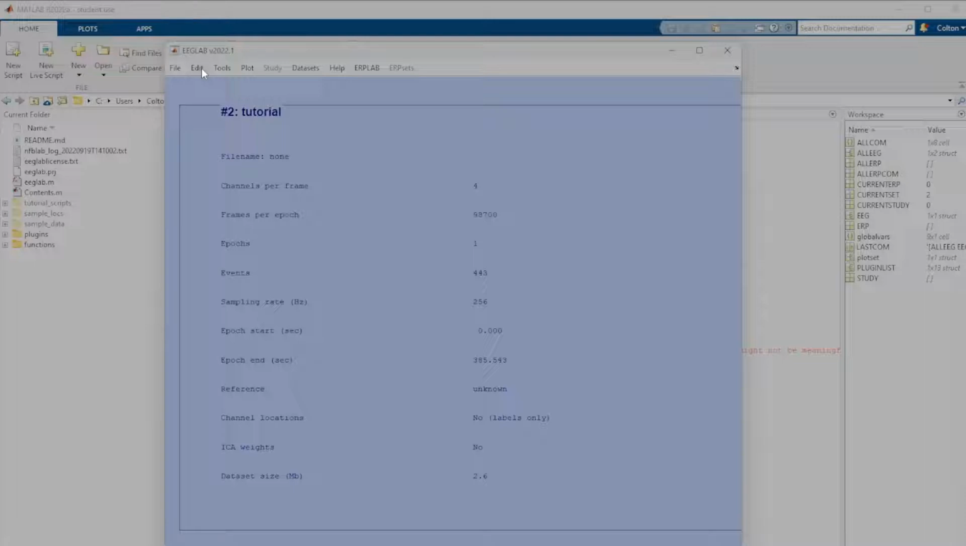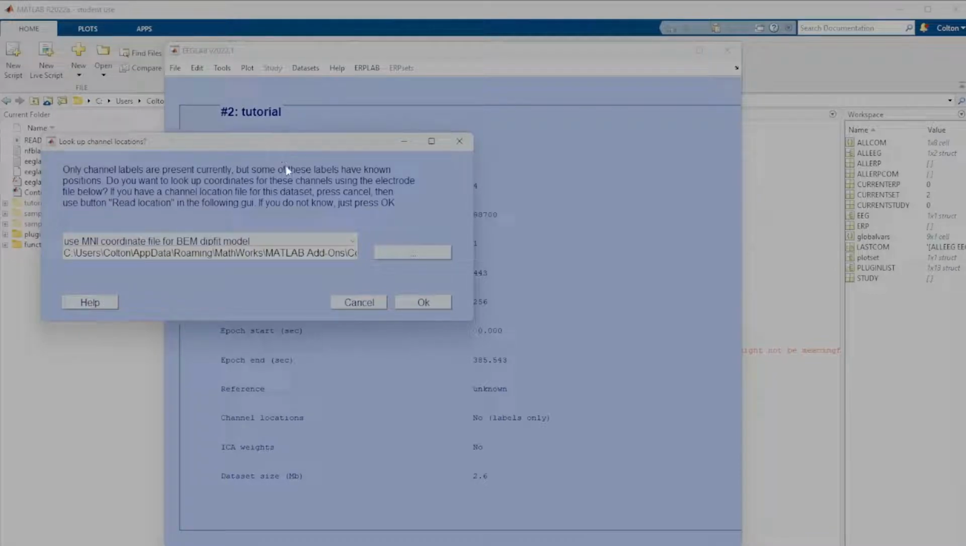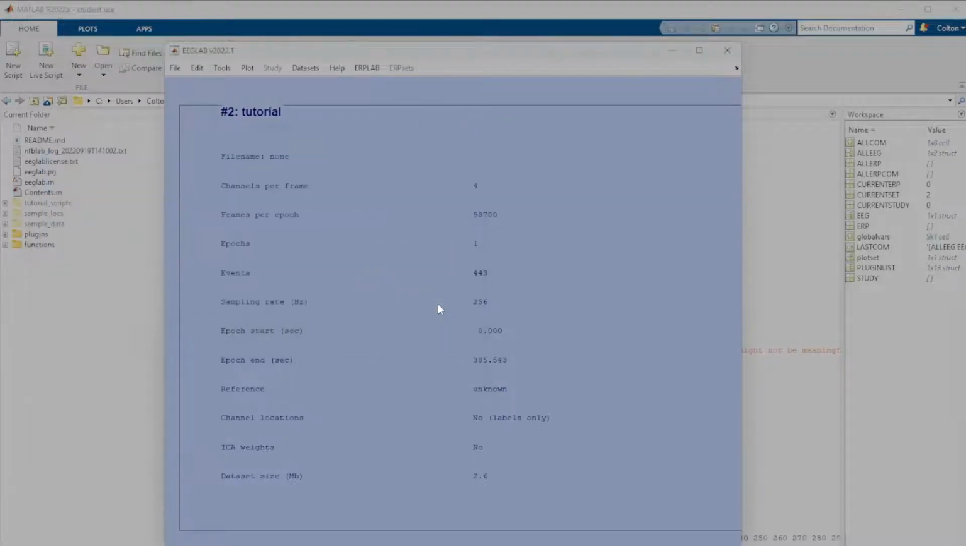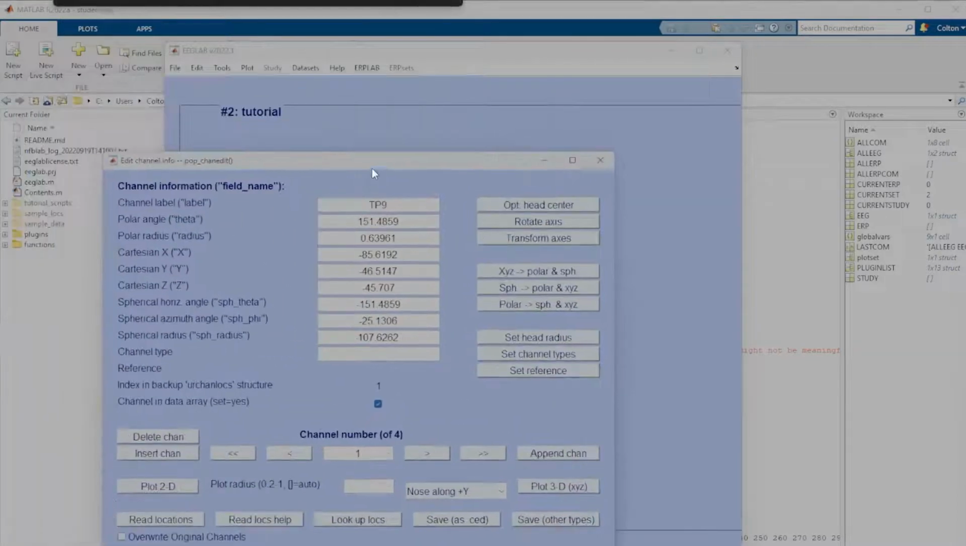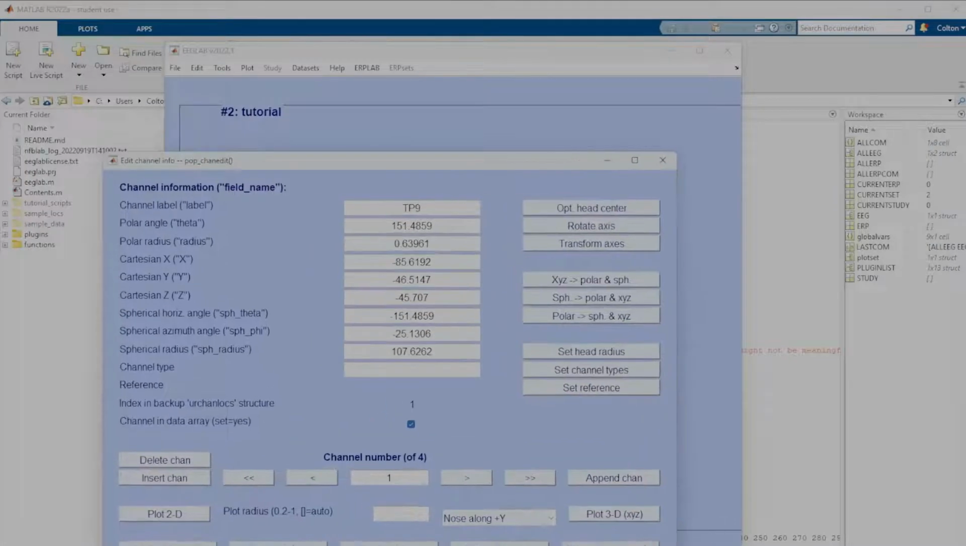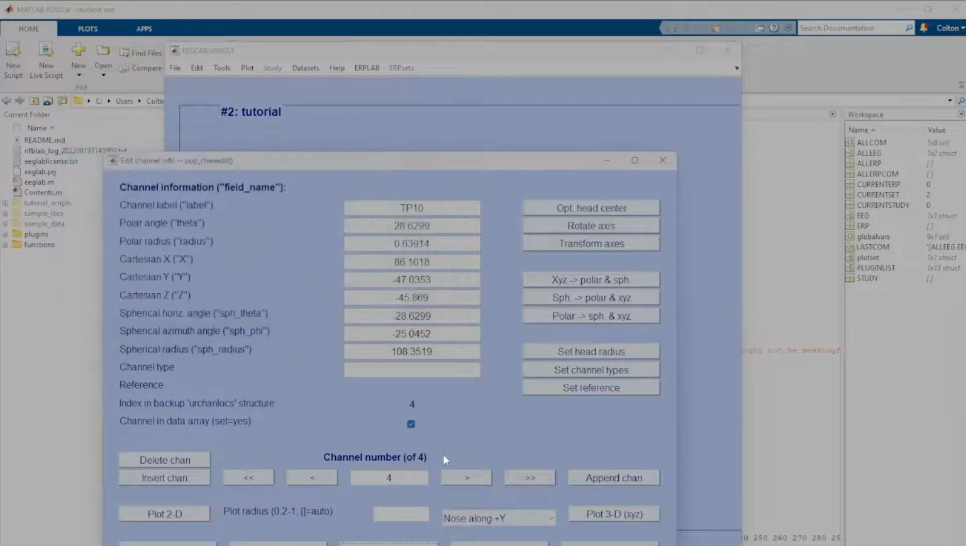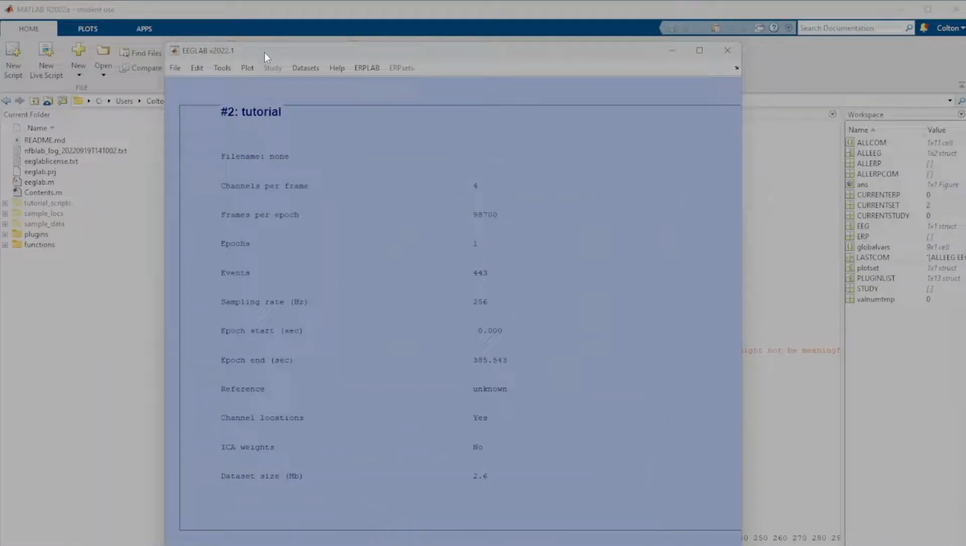Next up, I'm going to get the channel locations. So I'm going to go to Edit, Channel Locations. Use this default option here, the MNI coordinates, and hit OK. And it should automatically fill out the channel locations for you. If it doesn't, you can click Look Up Locations right here, and it will fill in the blanks for you. So I'm going to hit OK.